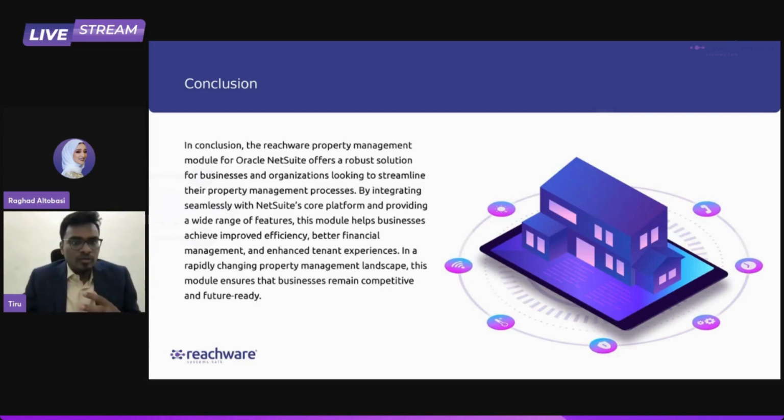So you can see the business achieved improved efficiencies, better financial management, and enhanced tenant experiences. In rapidly changing property management landscapes, our bundle ensures that businesses remain competitive and future ready. So see, I am 100% confident in my bundle to achieve a proper, efficient property management system in our business.